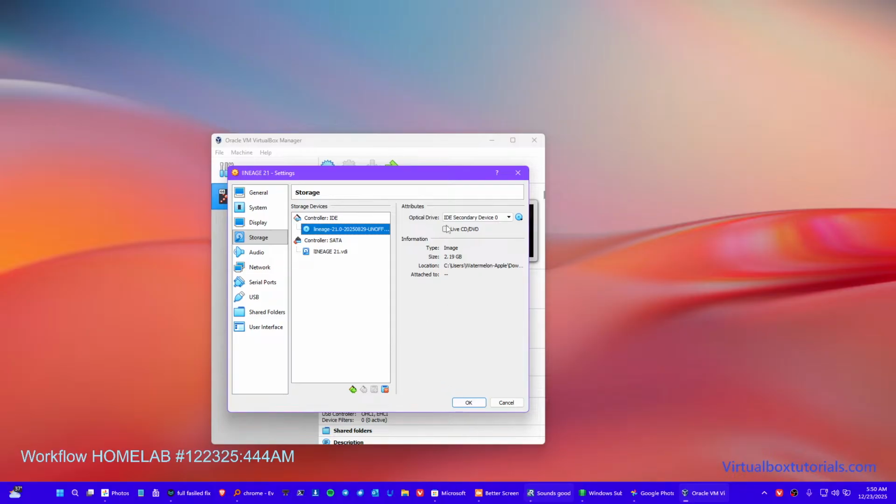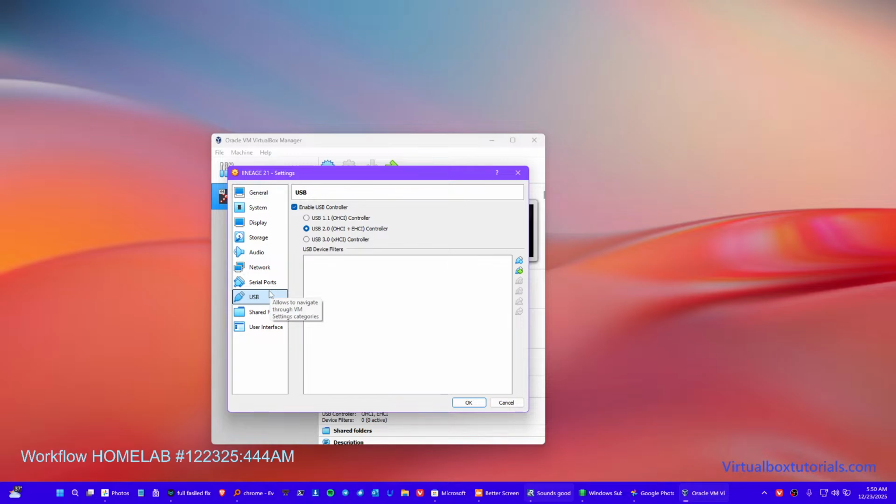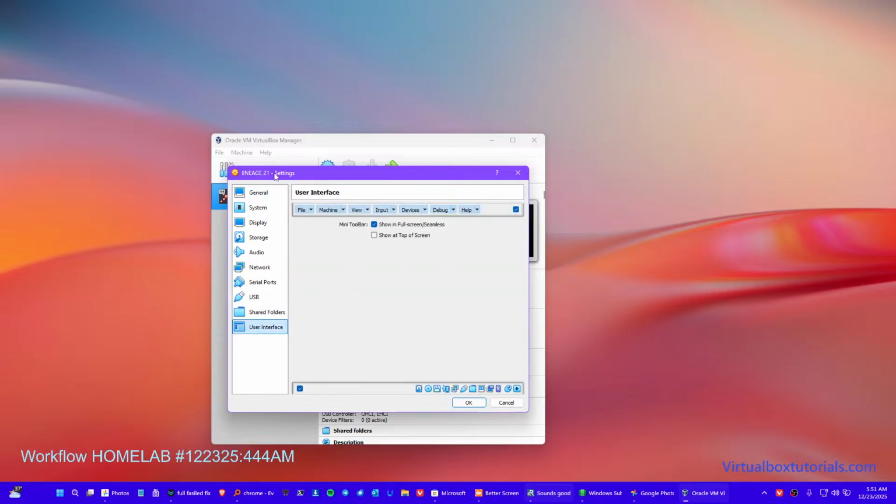And then the audio input output network, leave it as that. Serial ports, no. USB, no. USB 3.0, shared folders, no user interface.